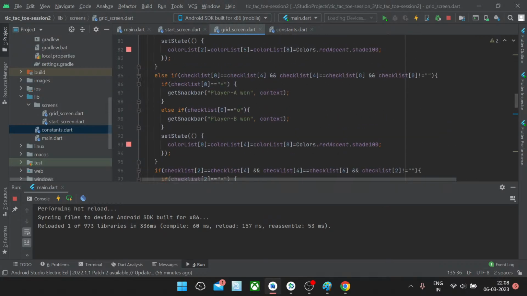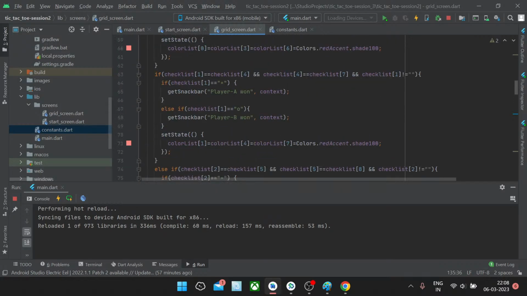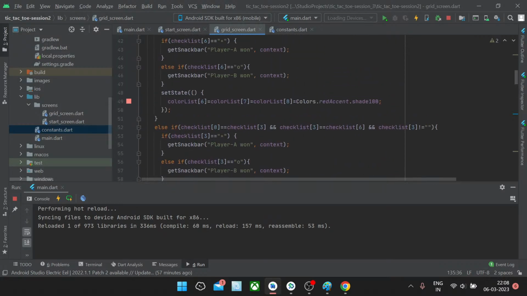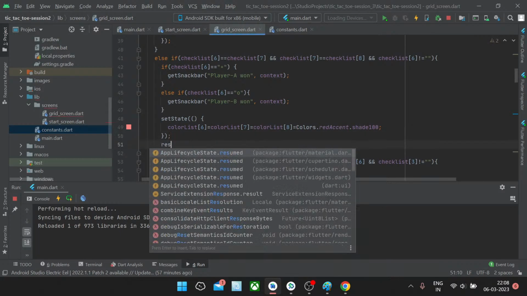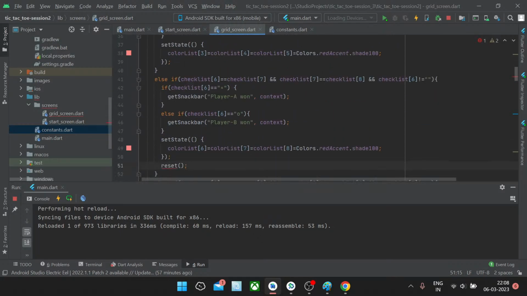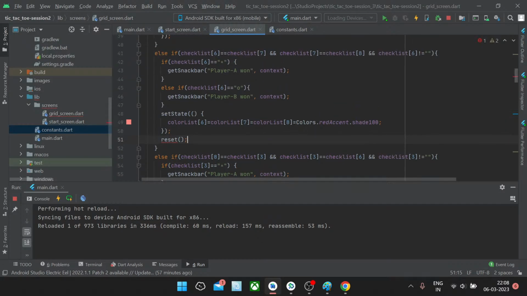I'll go to this check win function. I'm going to call the reset function everywhere. After I've colored this, I'm going to call the reset function. Okay, reset function has to be, let me just see. Yeah, I have to create a reset function now. So that was the reset button. So I'll create a reset function over here.